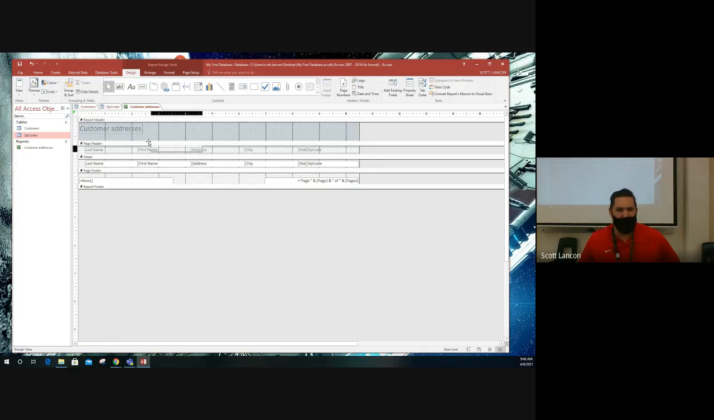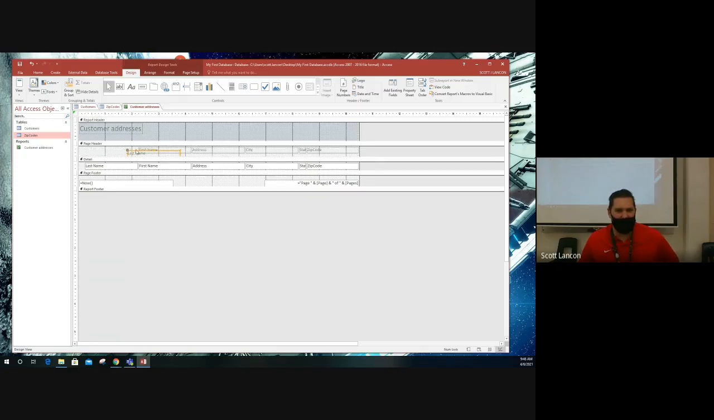You can take these boxes and you can actually move them around. Click on the edges of a box, especially this gray square here. Click on the gray square. You can move stuff around. Switch the first name and the last name boxes around.